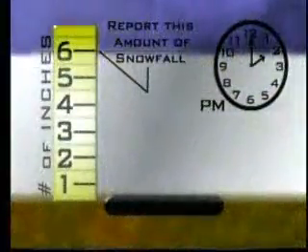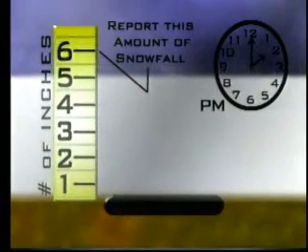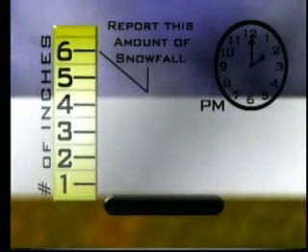Let's look at this illustration again. Report the greatest accumulation of fresh snow to the nearest 1/10 inch as your snowfall total, and report the depth remaining on the ground at your regularly scheduled time of observation at the nearest whole inch as your at observation snow on the ground report.